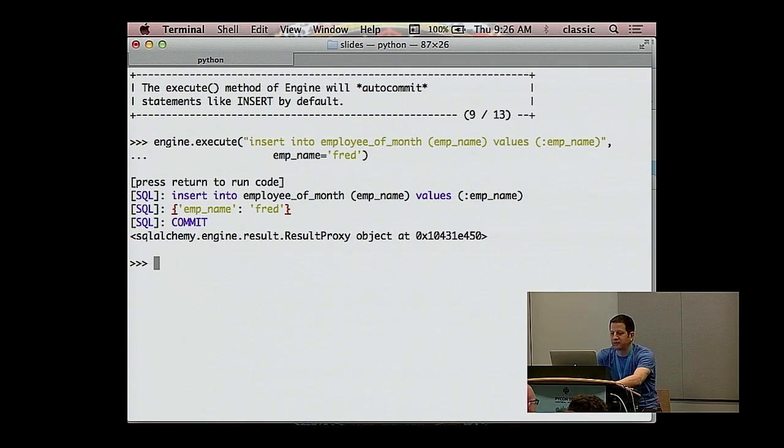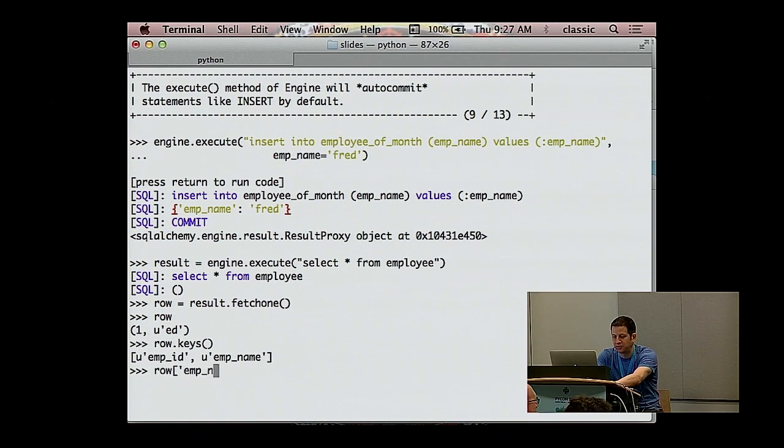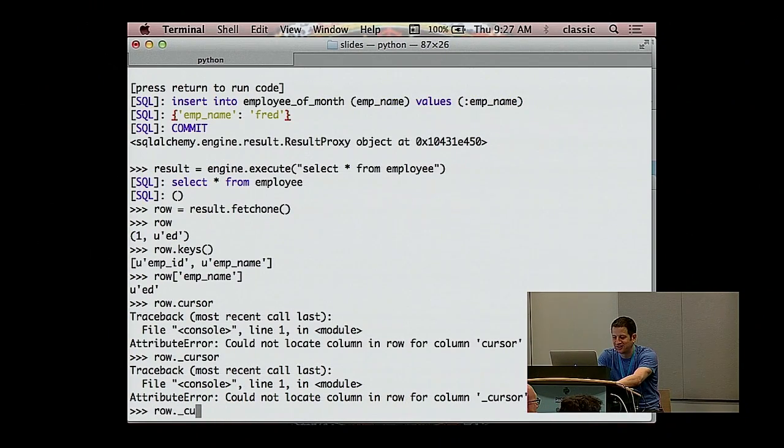Well, let's see if we can get the result here. So result has the row, and it looks like that. It has keys, and it has row emp name. The way that works is that there's, oh, what is it called? I'm not going to remember my own code's name. Oh, it's in the result.